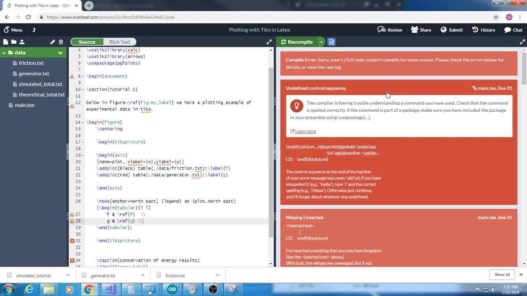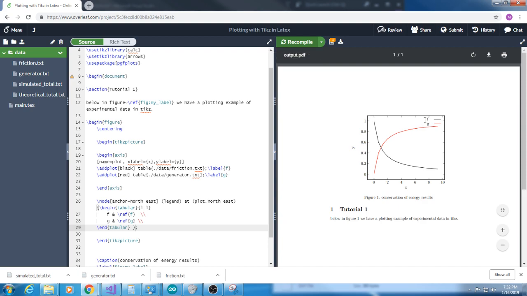Okay, so it just wanted me to close a bracket there. So now we have F and G. And you'll see it's still not right. It's floating here, that's fine, but let's say we want it to be a bit more visible. We can make the background white and give it borders that are black.